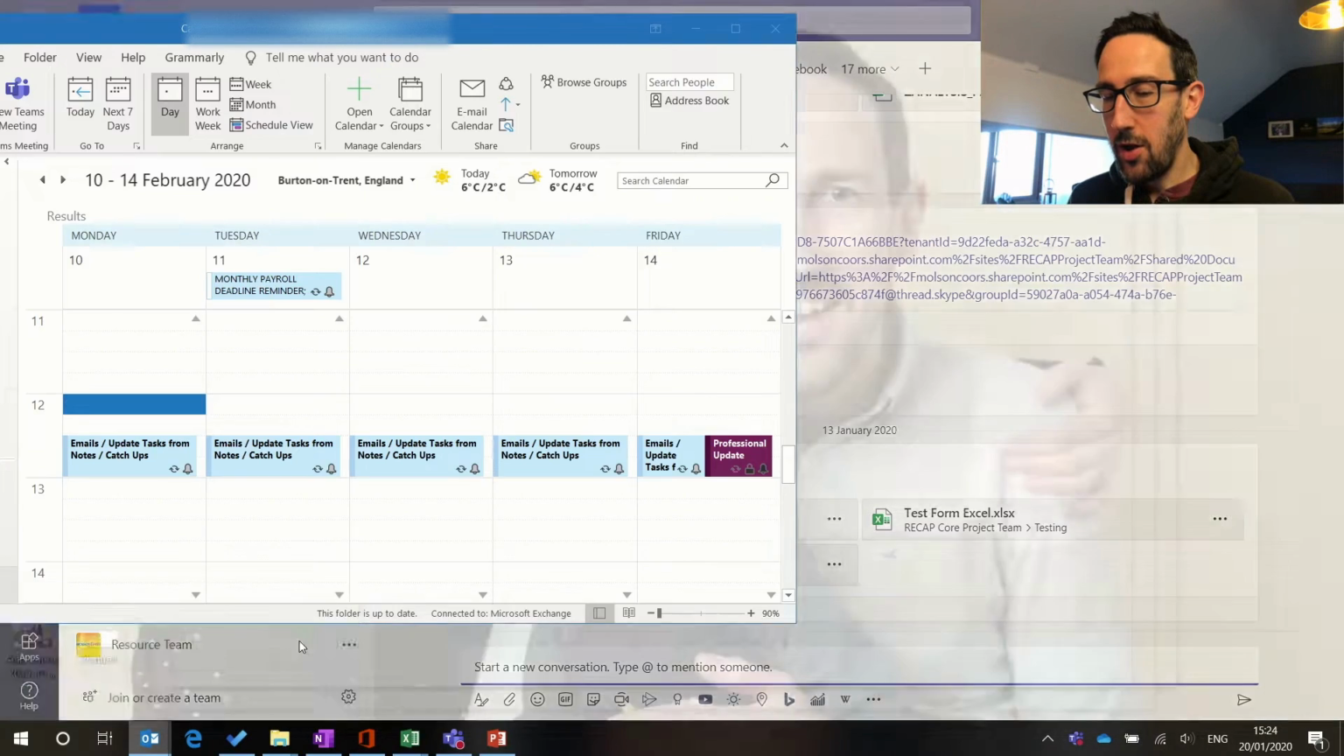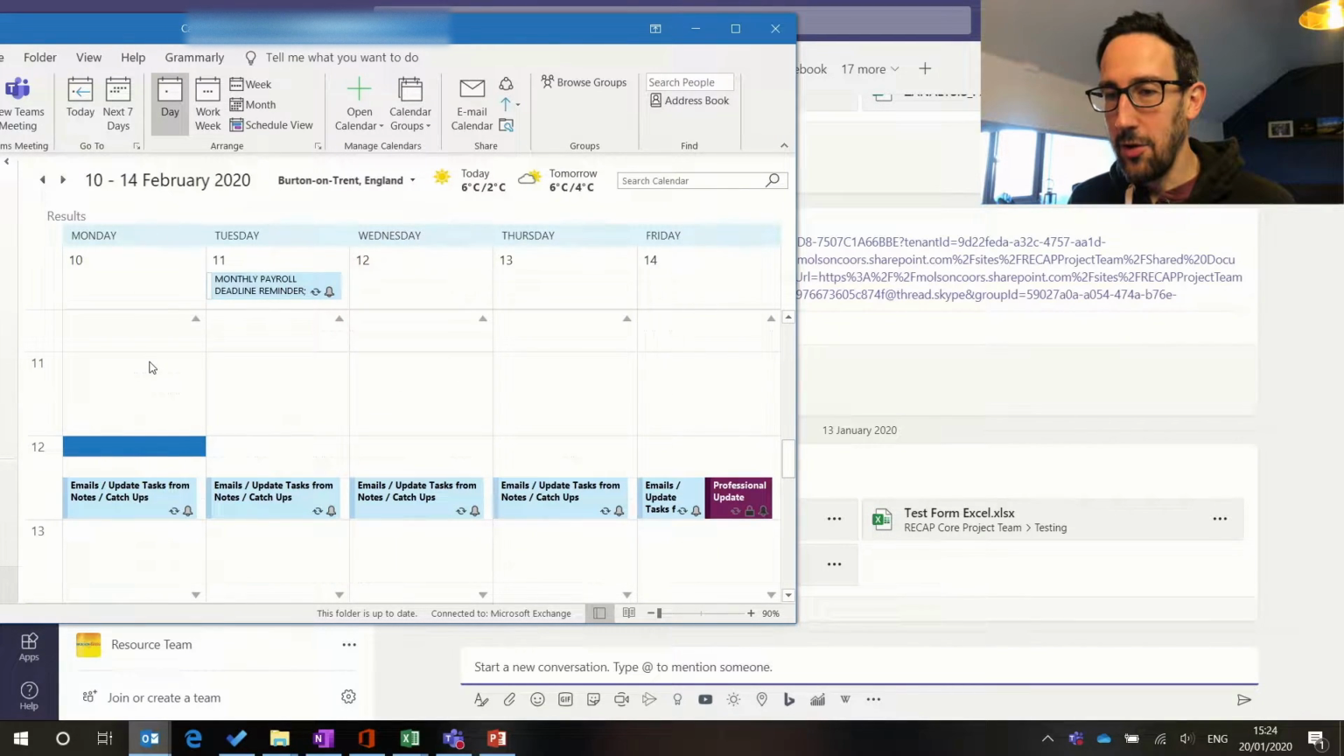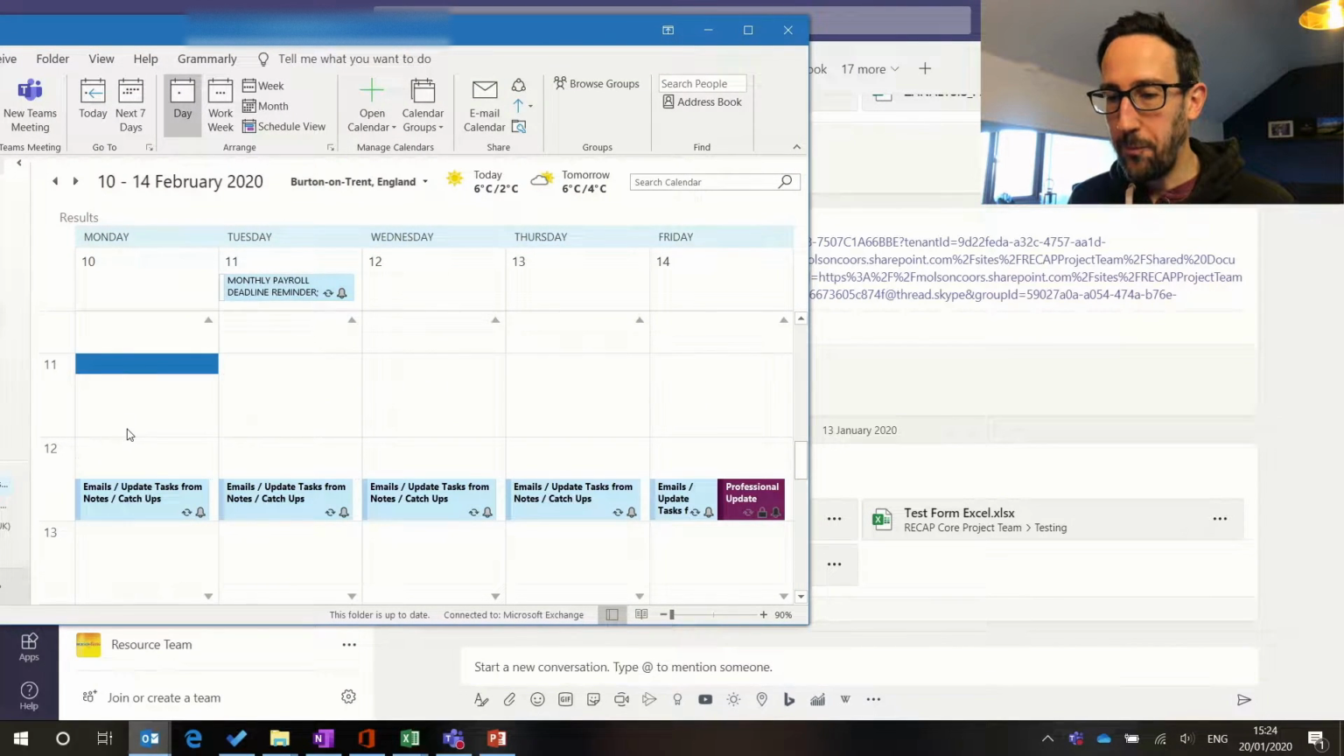Okay, so here we are in the test team and we're going to jump straight into a video call just to show you some of the in-call controls. The main way that you are most likely to join a scheduled call is if someone's put a meeting in Outlook with a Teams link and you join it from there. So we haven't got one set up. Let's go and add one.